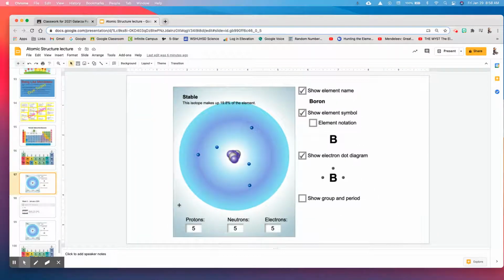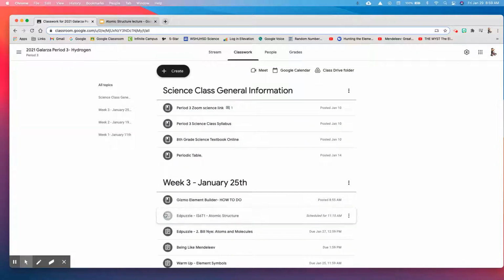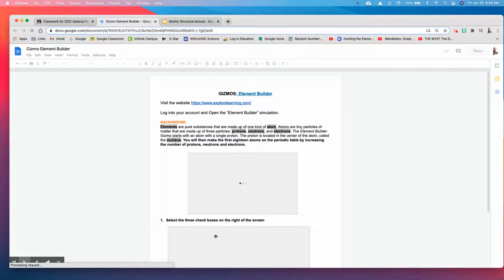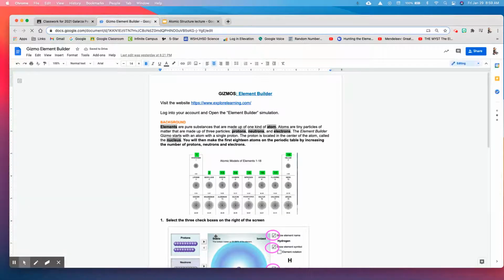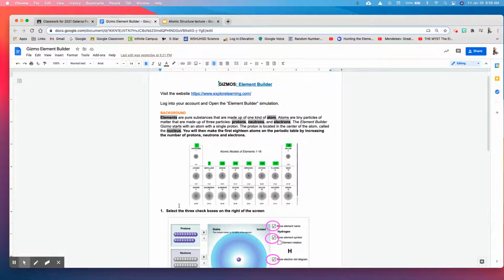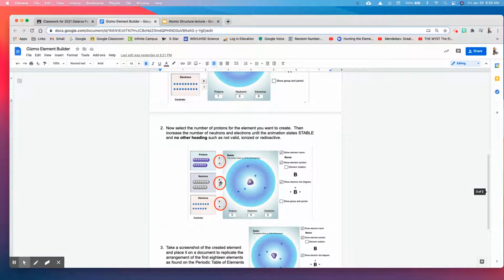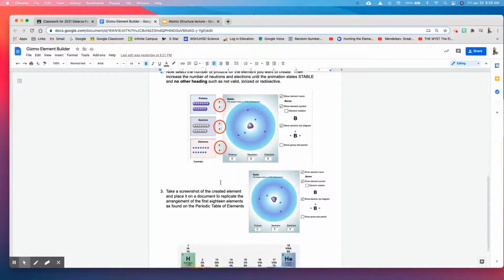So let me show you how to get started. There is going to be this video linked. Glad you found it. And also this handout that walks you step by step on how to do this. Okay, so again, your goal is to make all 18 of the first 18 elements on the periodic table. The Bohr models, that's what we believe the atom looks like for each of these elements. And hopefully you'll then start seeing another similarity of why elements are grouped into a family.